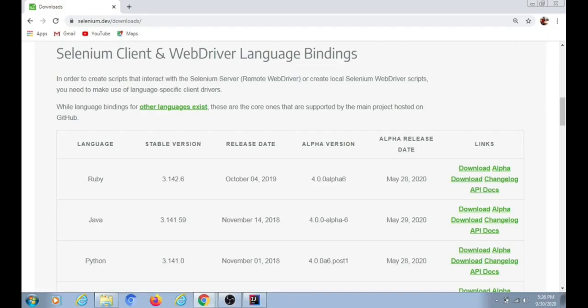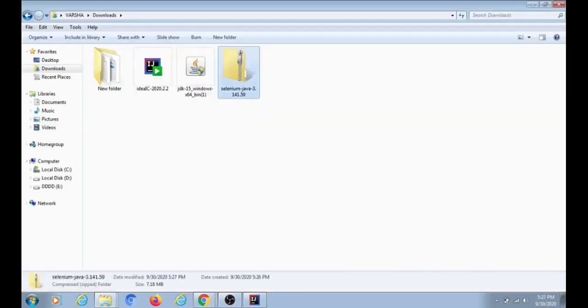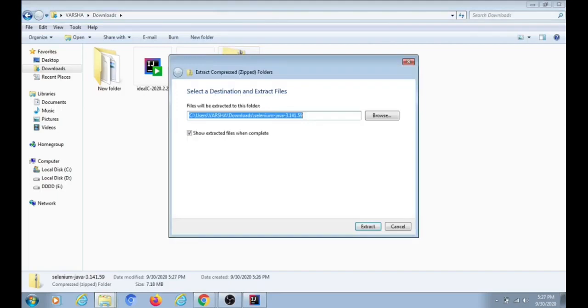See here, there are some of the versions that I have told you before as well. There is a stable version, that is 3.141, and the alpha version that was recently released. I have discussed the versions of Selenium in the previous videos. You can check that out. For now, to download these jar files, we will click over here, download. And here you can see a zip file is being downloaded. Here you can see that it is downloaded. Simply click on this file and extract it.